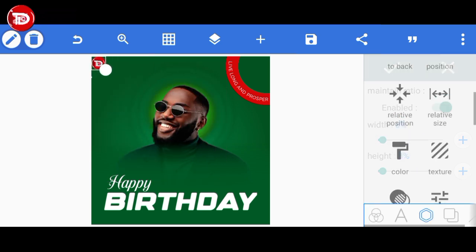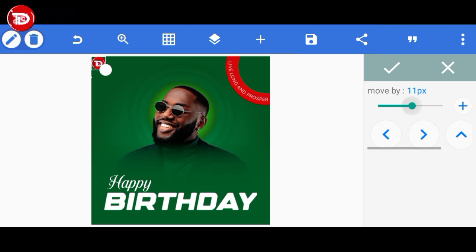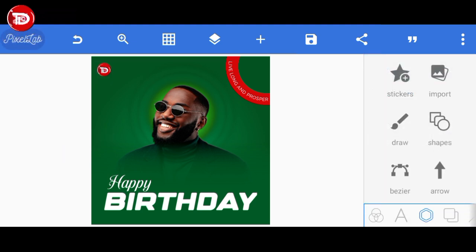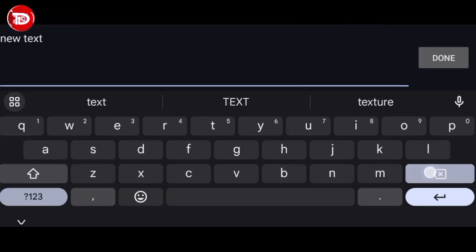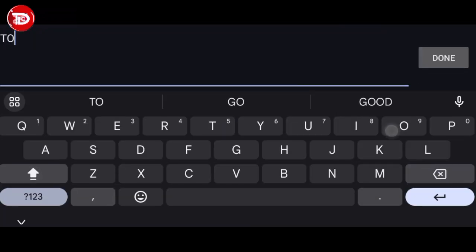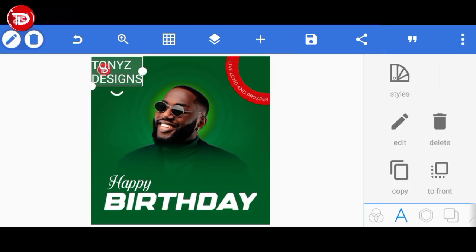So after I've done that, I'll go over to relative size and reduce it and place it over there. Okay, 8 is okay, and I will use the position tool to adjust it and bring it down here and adjust it. And after that, I'll be typing in my name. I'll be using the text tool to type Tony's Designs. Okay, after doing that, I'll just click on done, and I'll be changing the font.